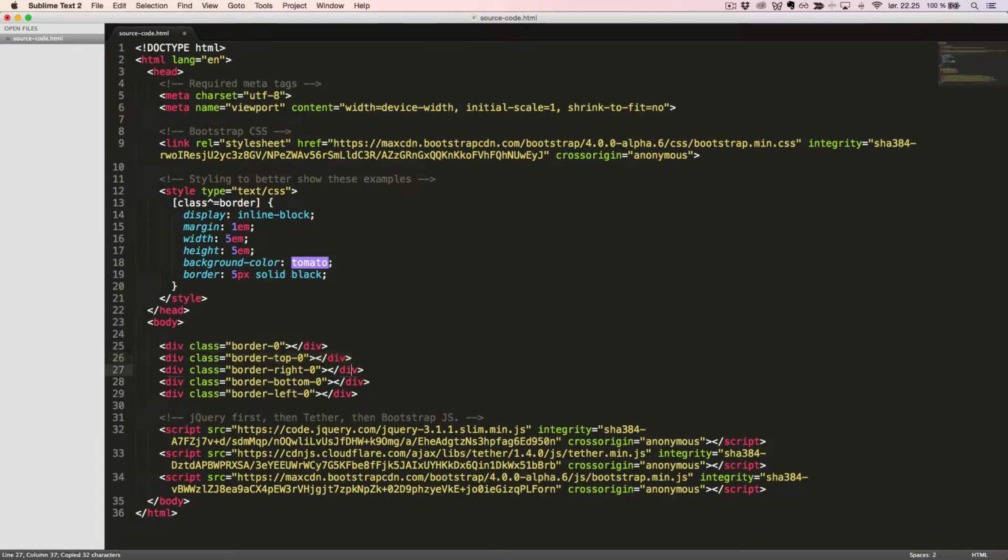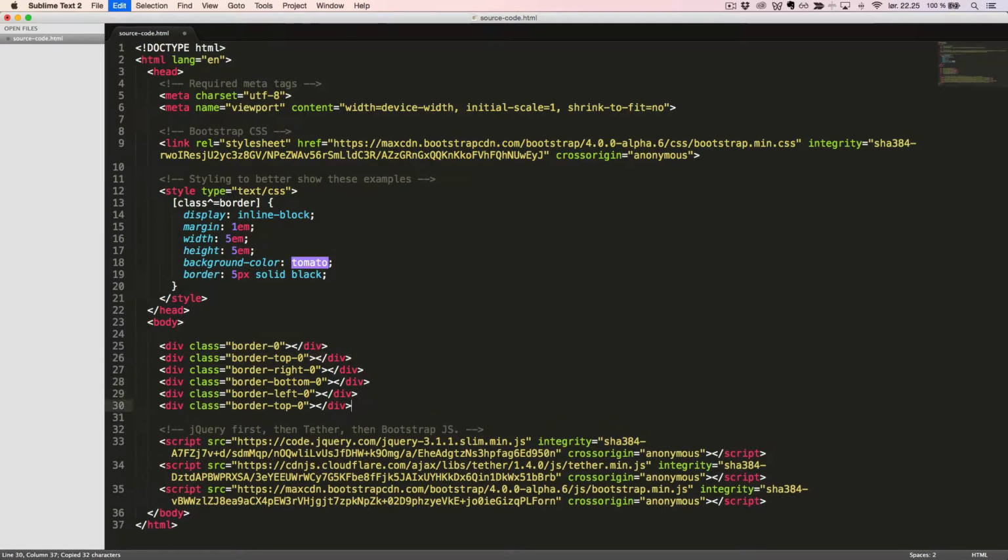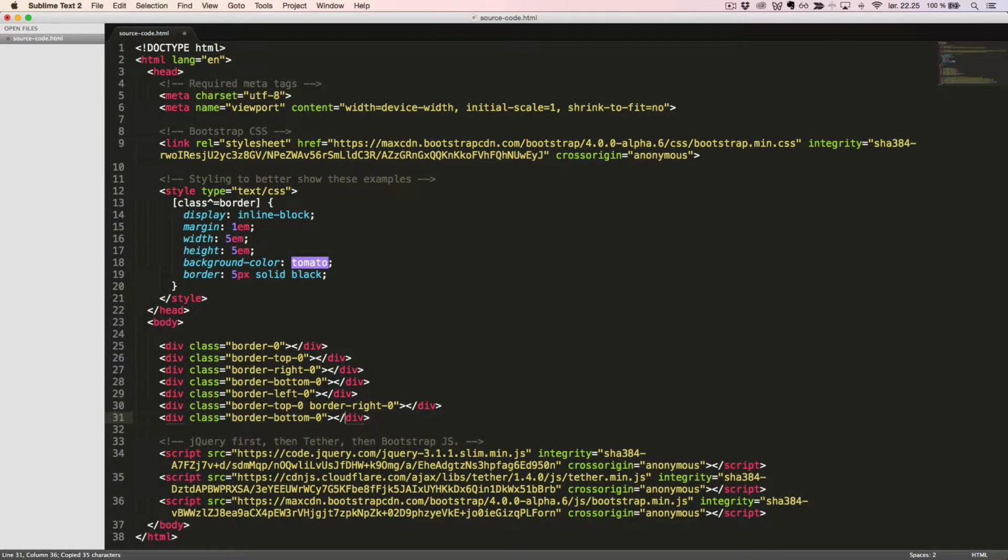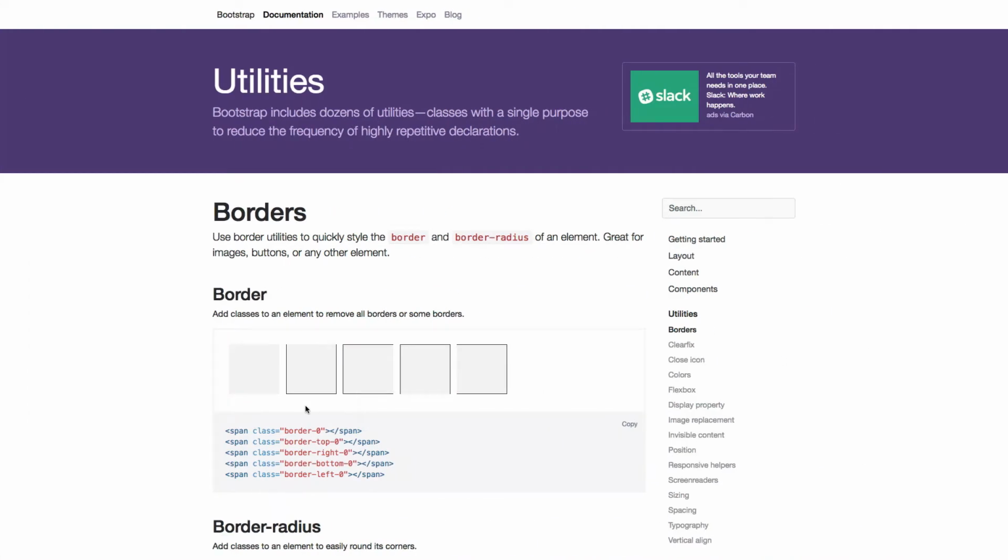To remove borders on multiple sides, we simply use multiple class names. Let's duplicate the second code block and add the class border right 0. And let's duplicate the fourth code block and add the class border left 0. When we take a look in the browser, we can see the 7 elements and how the borders have been styled in 7 different ways.